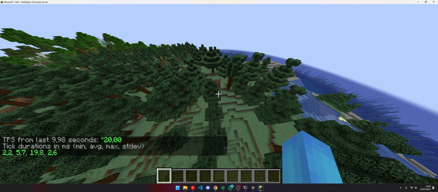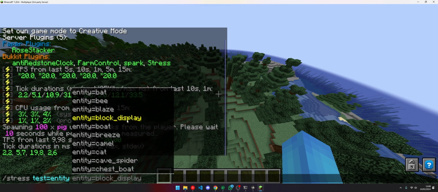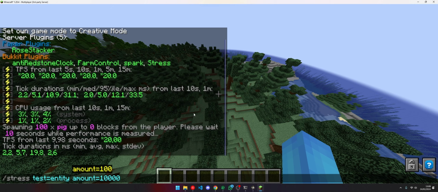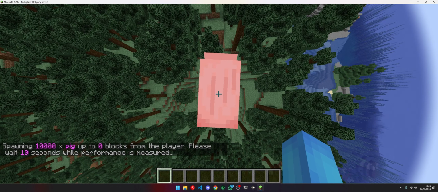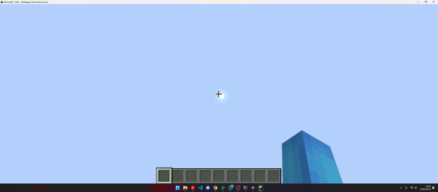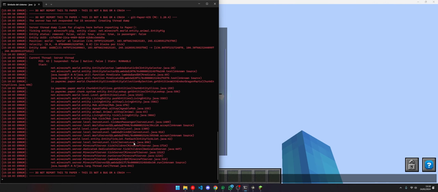In this case, my PC didn't really bother at all. Let's spawn, let's say, 10,000 pigs. I know my PC is lagging a bit because the pigs are not even falling, so maybe that was a bit too much. I think I just might have crashed this server. Yeah, as you can see, I stressed it too much.